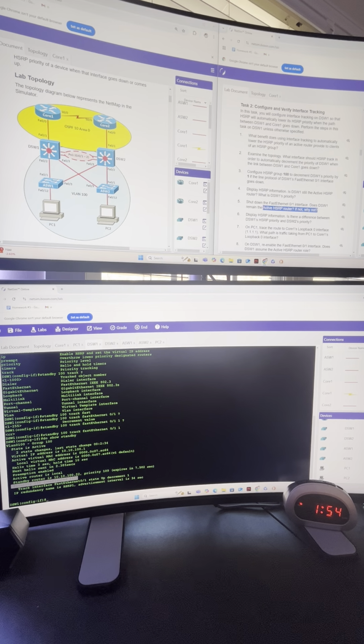Okay? So it says shut down the fast Ethernet 01 interface. Does D switch 1 remain the active HSRP router? If not, why not? Well, after we shut down this interface, it will not be the active HSRP router. It will become the standby because D switch 1 and D switch 2 will then have the same priorities, which will be 109. And we know that D switch 2 has a higher IP address on its VLAN 100 interface, and we have preemption enabled. So in that case, D switch 2 is going to take over as the active HSRP router.